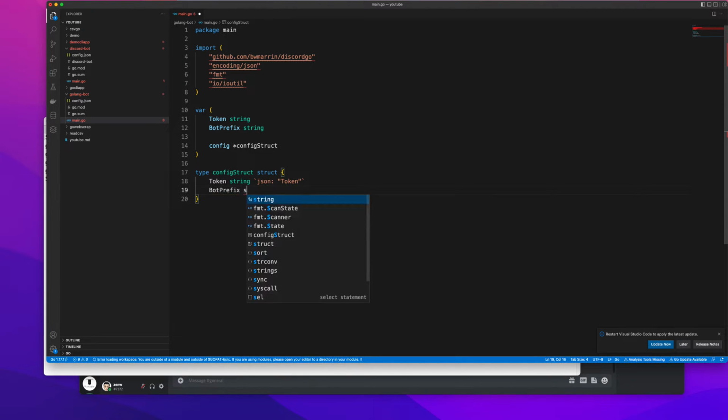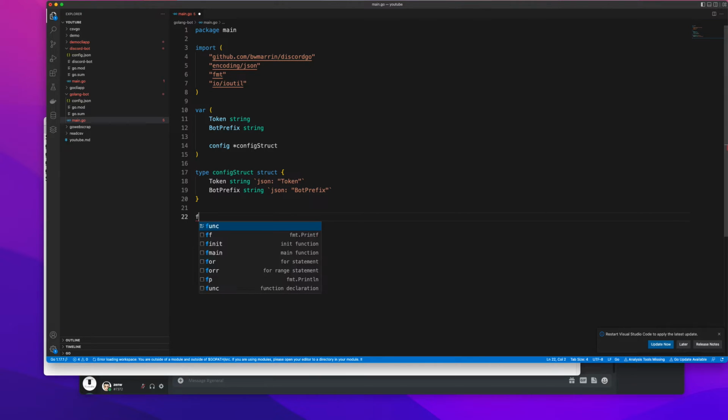Bot prefix string, JSON. Cool. Now I have created a struct. Now I will create a function to read the config.